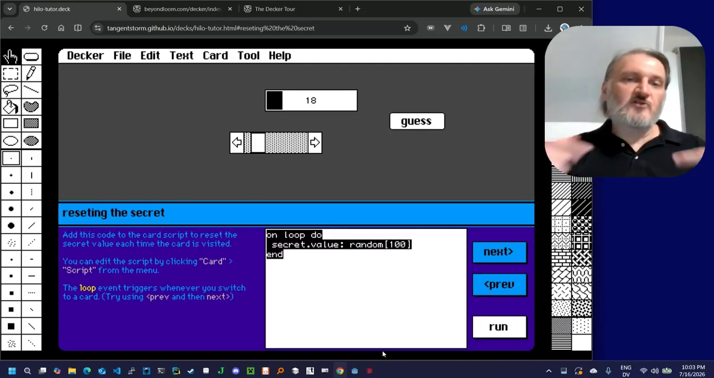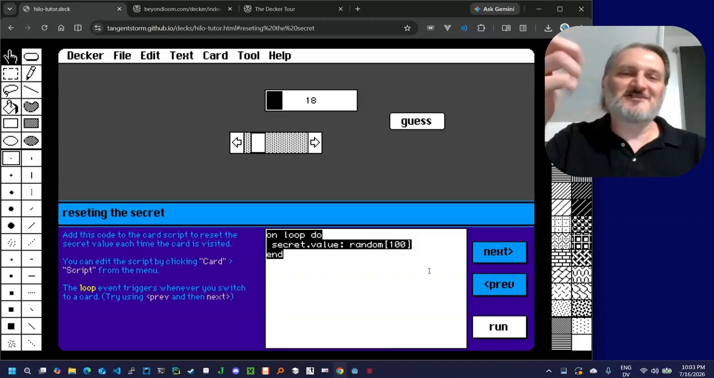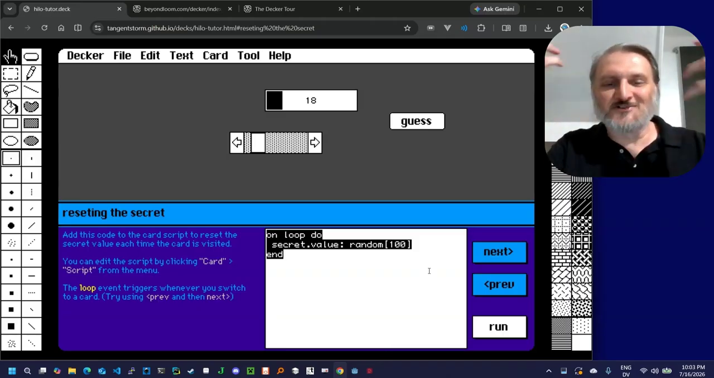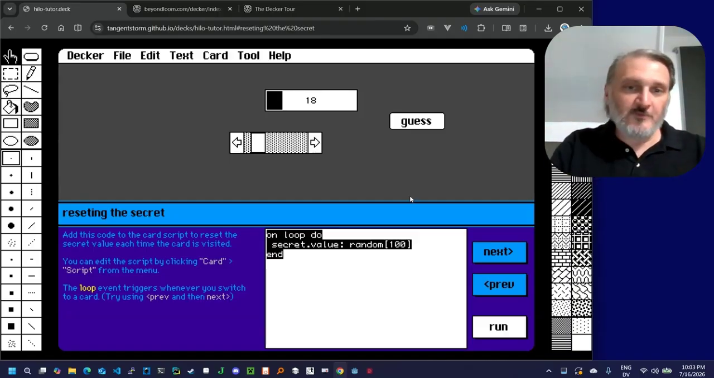But it happens whenever you land on a card. It's really meant for the sound device, so you can play a background loop, like a looping audio. But it's a hack in this particular case because switching to the listener, which we'll see in a second, triggers the view event, and I want the secret value to not change every time I go to the listener. Okay, anyway, you can just copy and paste it.